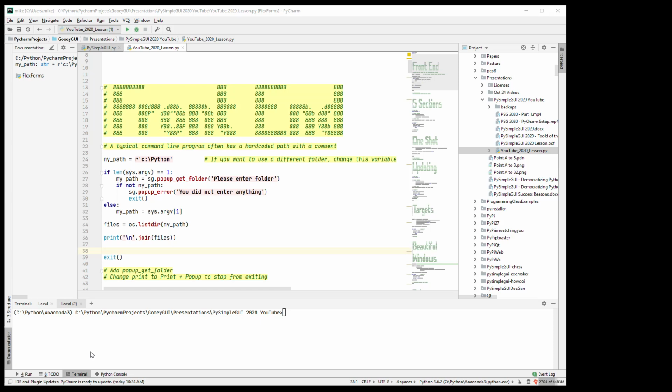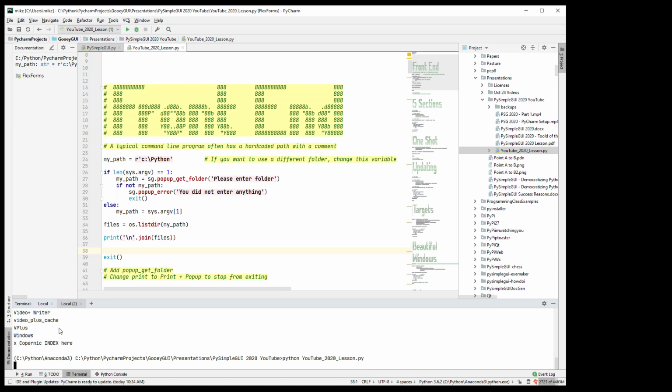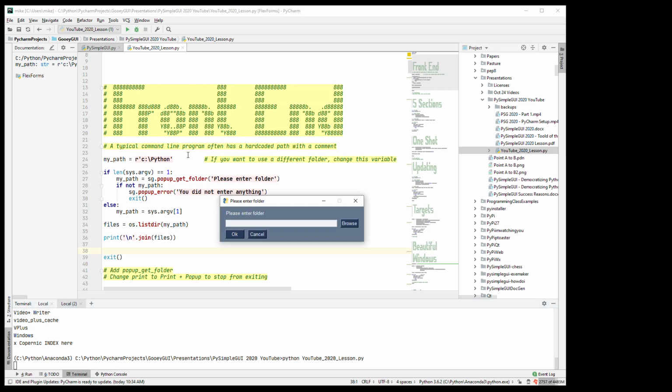Okay, so let's use PyCharm's terminal down here to run it. I know it's Python, it's YouTube, whatever. Let's say that I want to look at what's in C:/. It printed all the stuff that was in C:/, right? If I ran it and I didn't enter anything, then I get this pop-up.